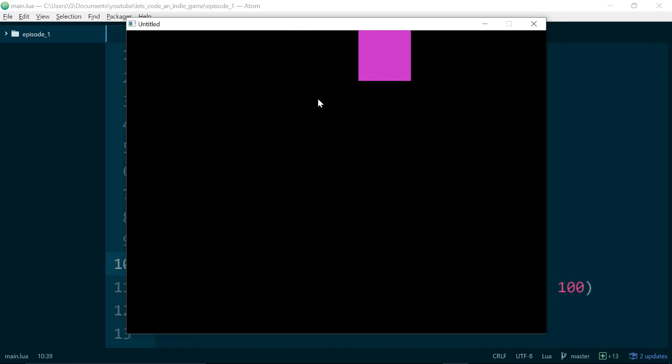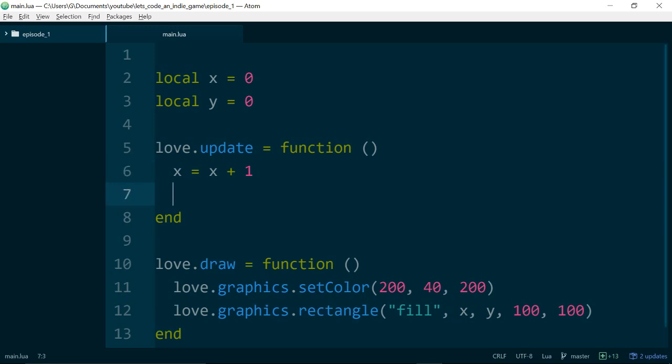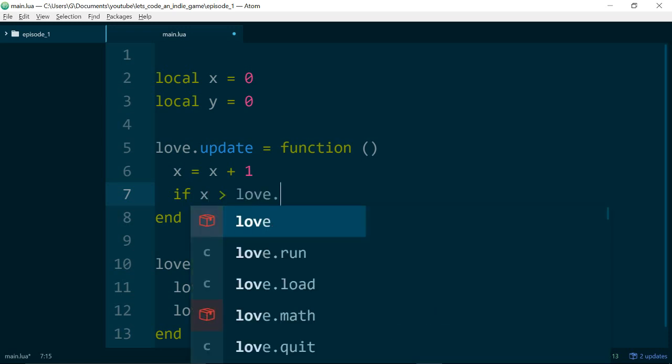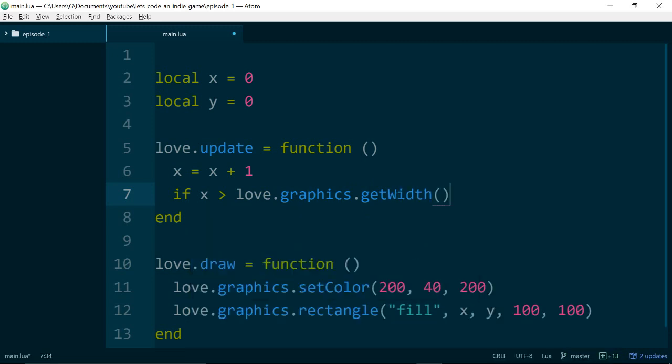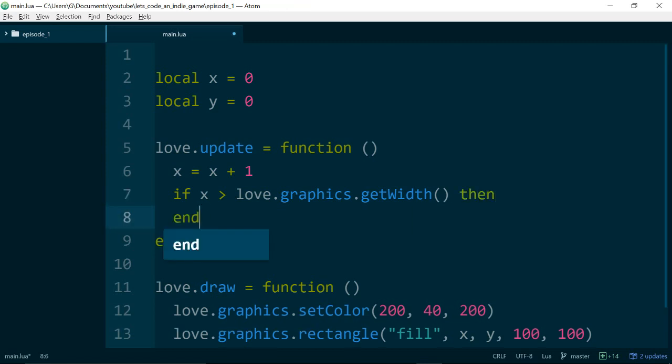Now, if we wait for it to move off the screen completely, there'll be no way of getting it back because our x at the moment is just going up and up and up. So let's just come in here and we will say if x is greater than, again we can get the width of the screen here using love.graphics. So any code to do with graphics is inside of the love.graphics module. So if x is greater than love.graphics.getWidth, then we stick an end at the end of our if blocks.